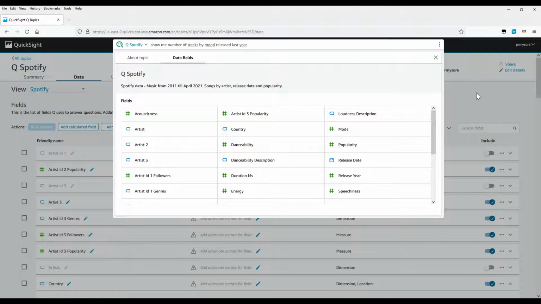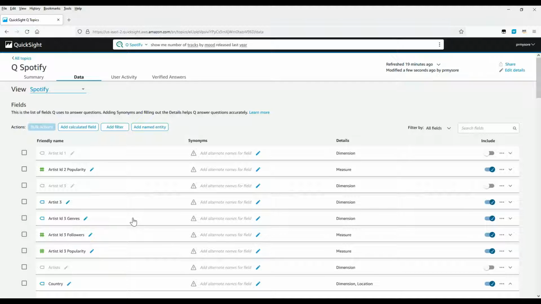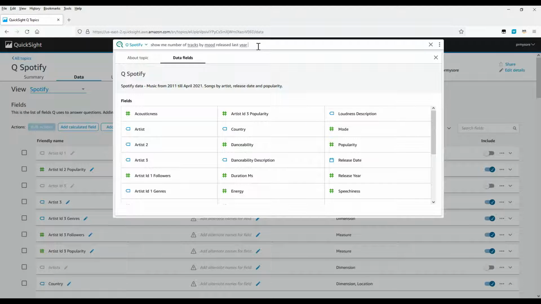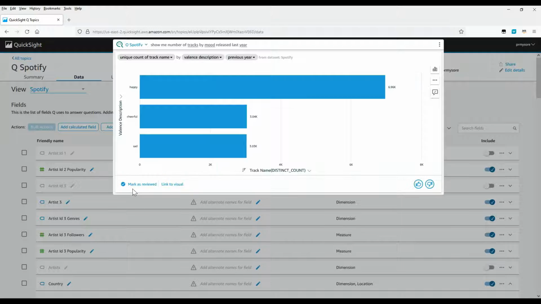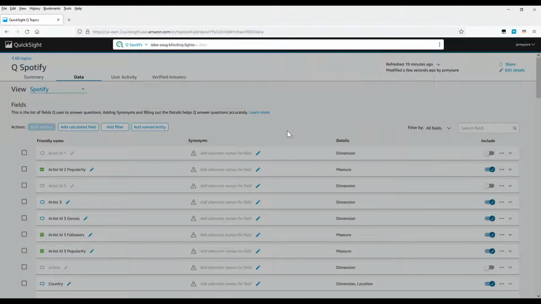So let's go ahead and verify some questions. Let's say that we're going to launch this to a set of pilot users. So we can just take some of the questions we were just testing. Show me number of tracks by mood released last year. And I can just click mark as reviewed. Now this creates a review sign. And let's do a couple more. Who sang Blinding Lights?